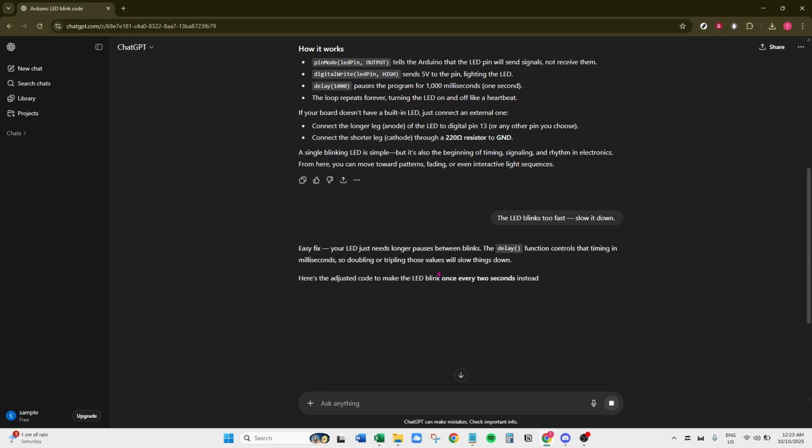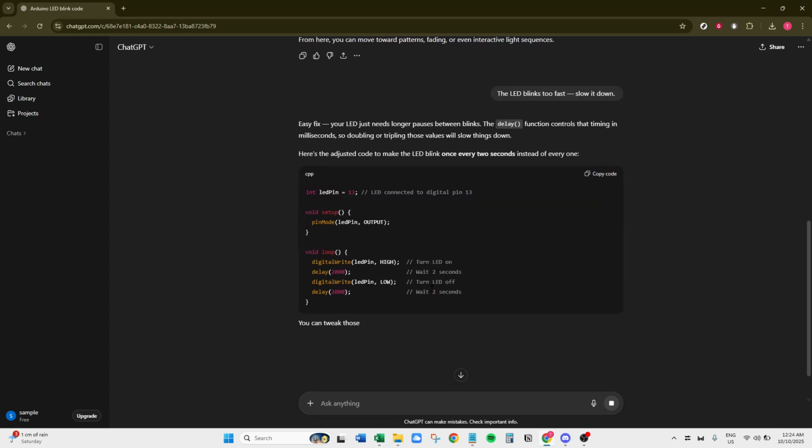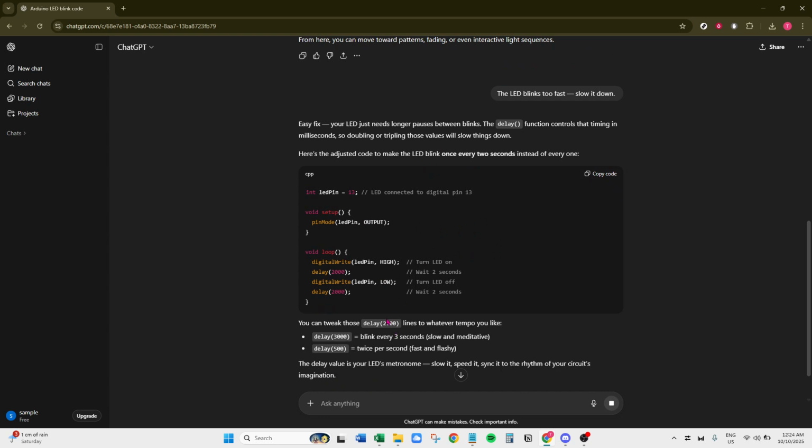Finally, upload the generated code to your Arduino board to see if it works. This moment of truth will not only confirm the accuracy of the code, but also highlight areas that may need tweaking. If the code doesn't work as expected, you can always revisit the chat with ChatGPT for further refinement and troubleshooting.